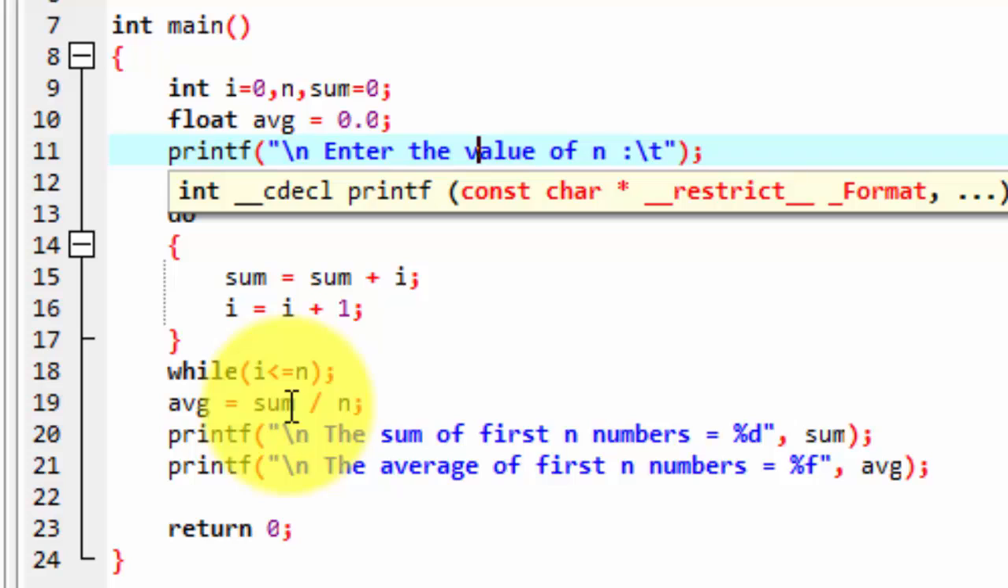Okay, sum divided by n. So in printf we will type "The sum of first n numbers equals %d", comma sum, the result. And printf "The average of first n numbers %f" for float, comma avg, the average.